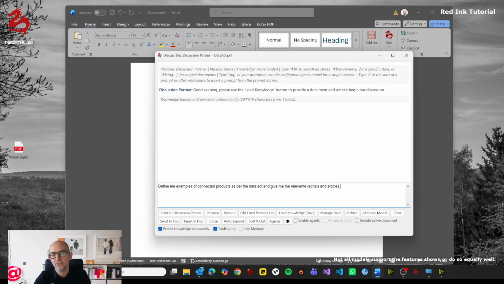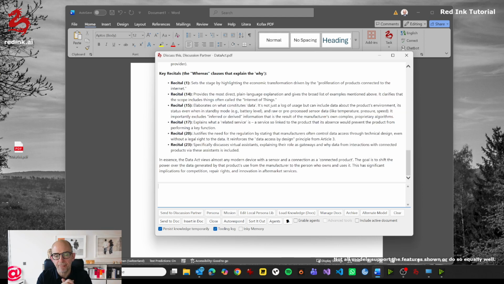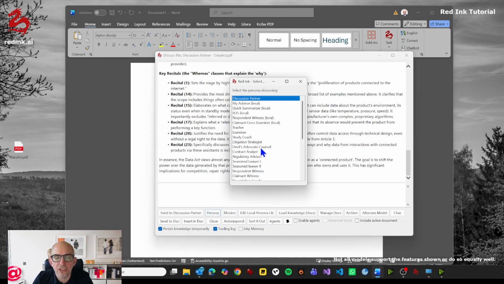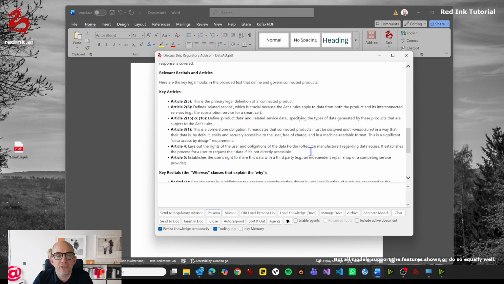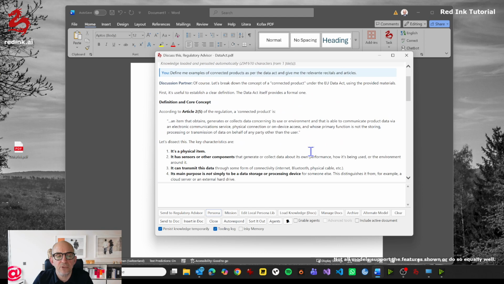So I want to use the Data Act now and do certain work with it. And this is what I'm doing. I have selected the discussion partner here, which for me is just a generic chatbot persona. I could have probably selected another persona, which would be better. I will change it now to the regulatory advisor, which is a bit better. But in any event, it has already provided me a pretty good definition.